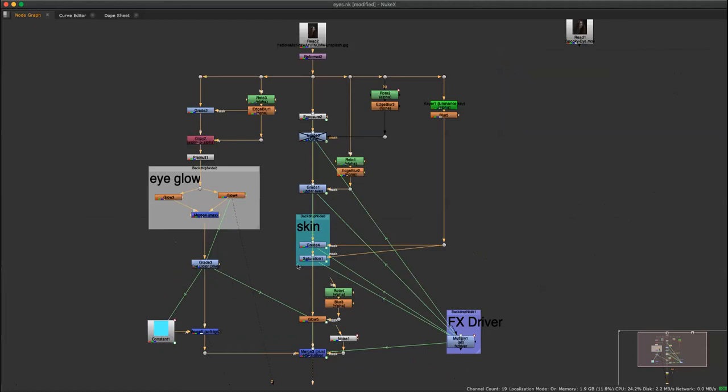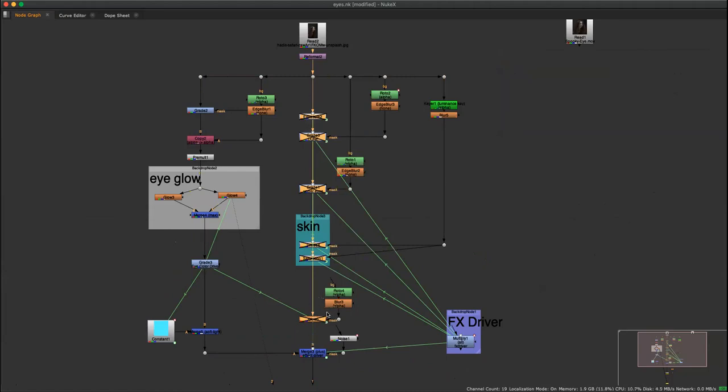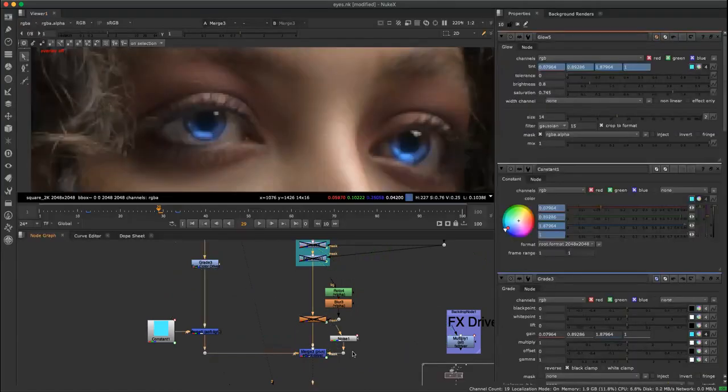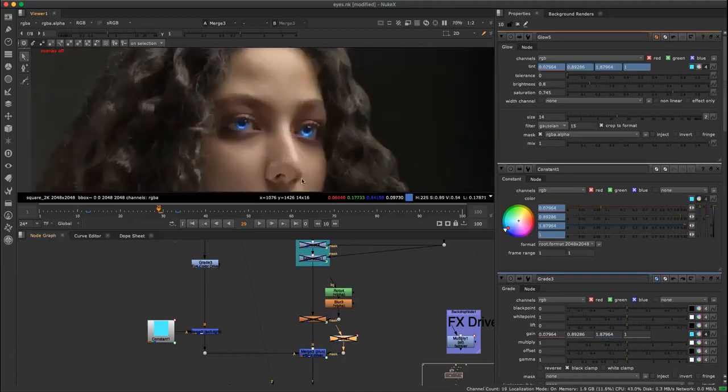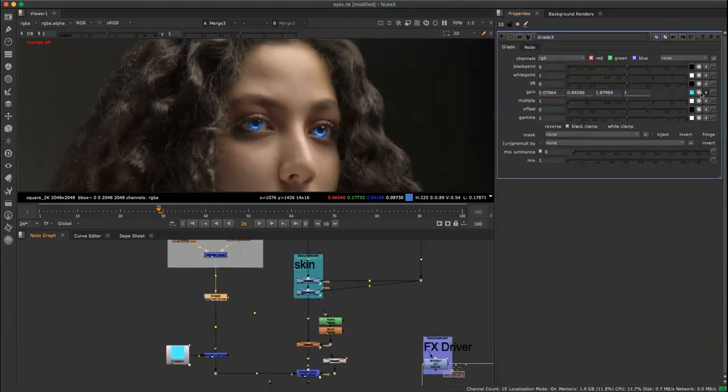From there, I'm going to merge this over, and let me disable everything down here on this tree so we can get an accurate look. I'm going to hit Alt E, as in Easter, to get an accurate look of where we are right now with this effect. So we've got a pretty cool, very vibrant eye looking effect.